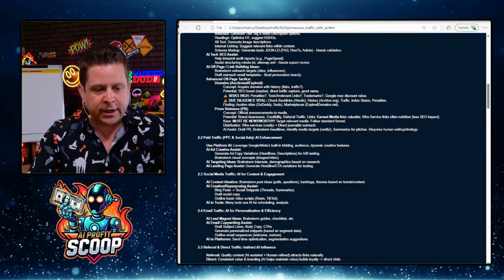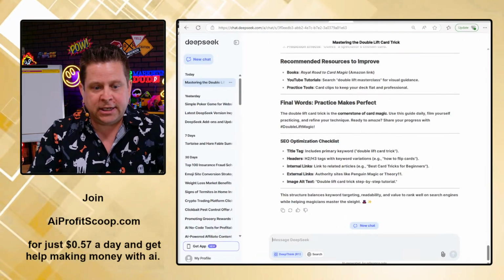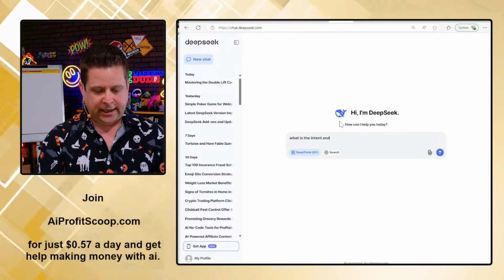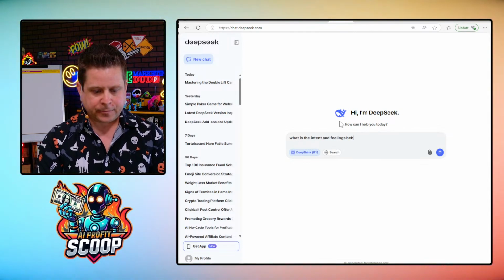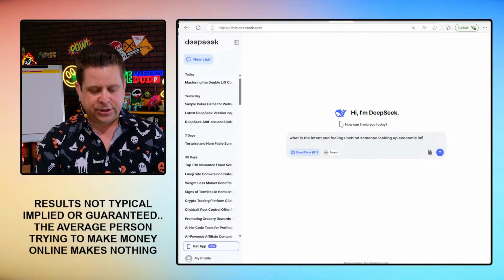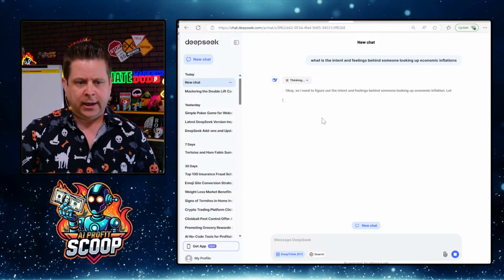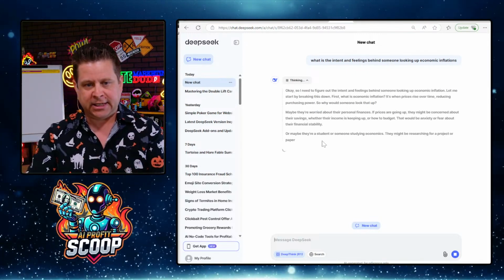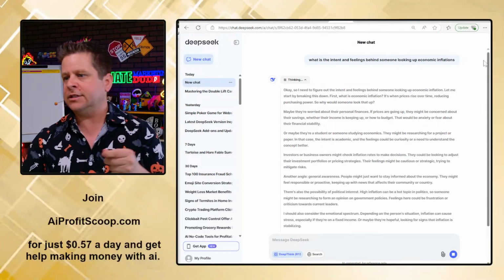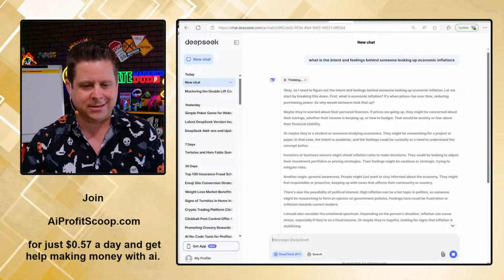So what we're going to do here is use AI to understand that market, right? Let's say I wanted to use Deepseek, which is actually really good for this. I could say, what is the intent and feelings behind someone looking up economic inflation? Or you could just put the word inflation in there. Either way, we're going to make this work and understand. Deepseek is key at understanding. Again, if you wanted to use the new Deepseek, you can go over to the site we mentioned earlier, which I think if you just Google Deepseek 3, you'll find it. It's on the top there.